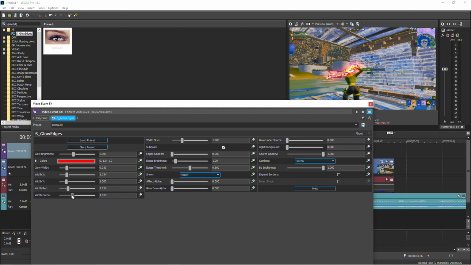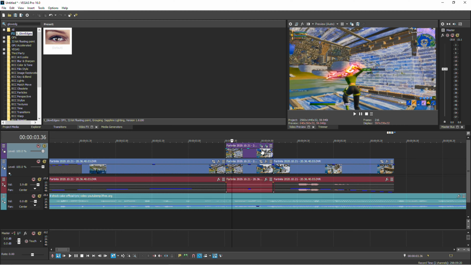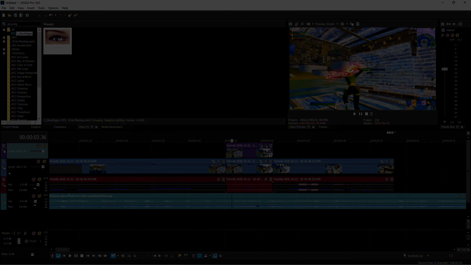So I'll usually just do around here. I'll try and make it as glow as I can. That's perfect. So I'll skip to the next part where you're going to add your multicolor bit.